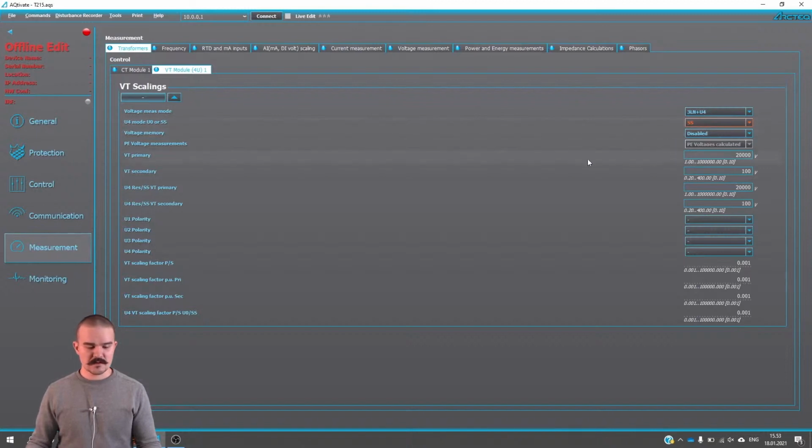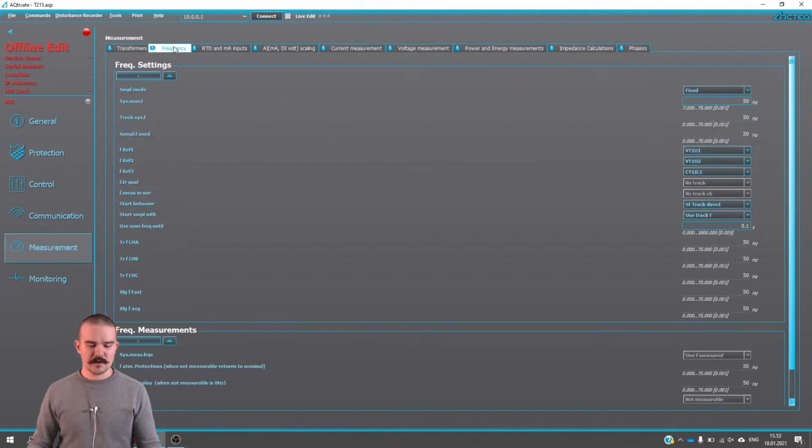After this, you just set up what is the voltage transformer primary and secondary nominal voltage, and in case you are using the U4 channel, you also set the same for that channel as well. When that is done, we go to frequency, and here we set up the system nominal frequency. Is it 50, is it 60, or maybe in some cases something else.